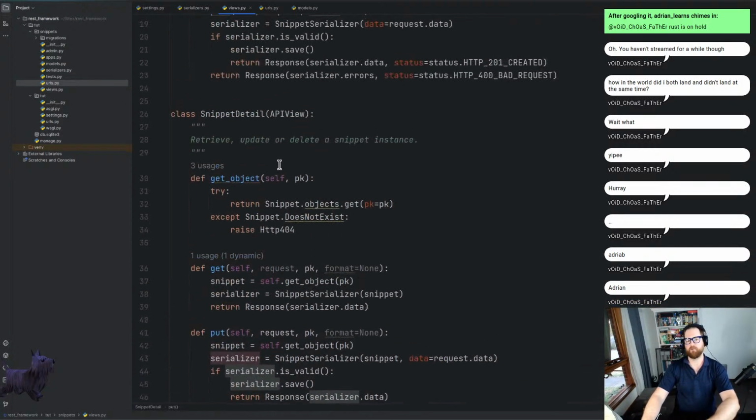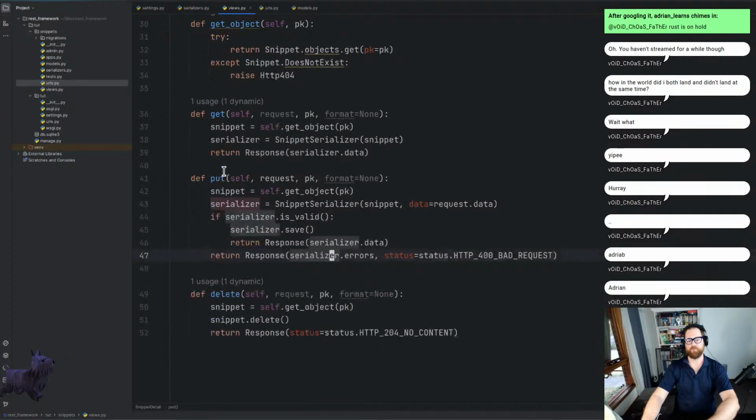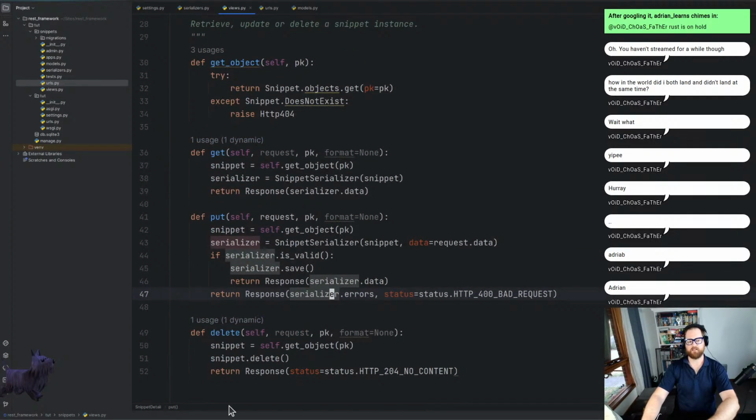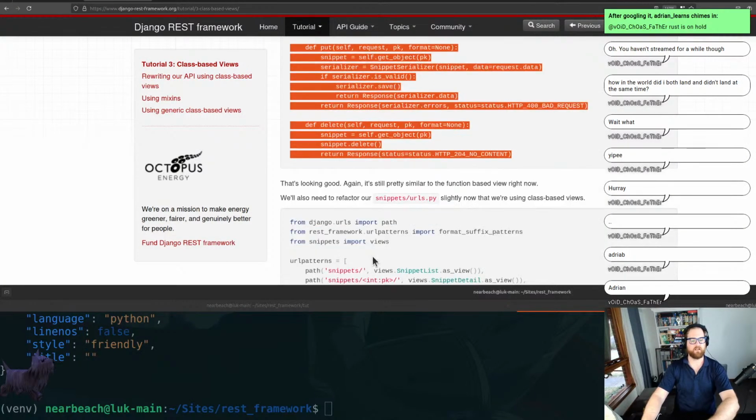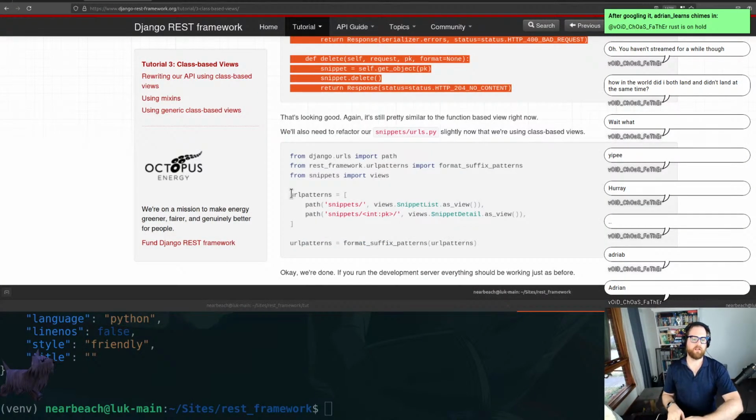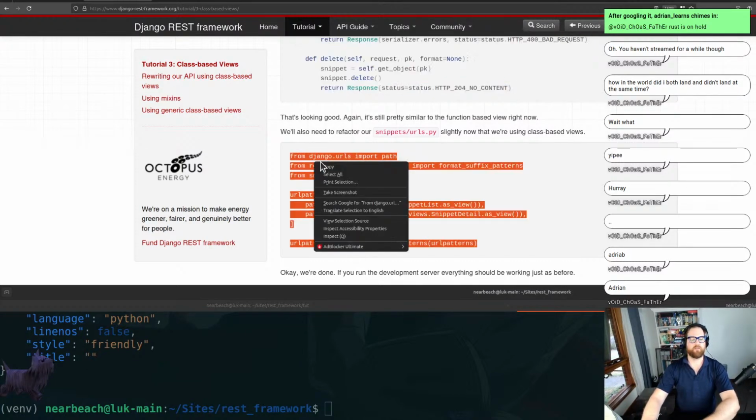So that's pretty simple. Everything's definitely separated, which is nice to have. That's looking good. Again, it's really similar to the function base right now. We'll also need to refactor our snippets.url slightly now that we're using class base. So I am just going to copy this.